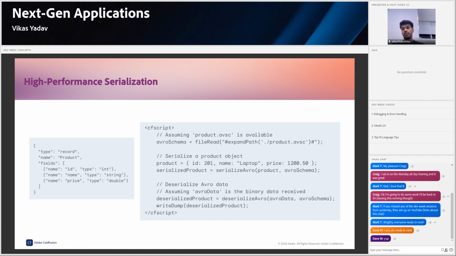So product is a type of record. That means a struct, with ID, name, and price. ID is of type int, name is a string, and price is a double. So it's a schema for a corresponding JSON.